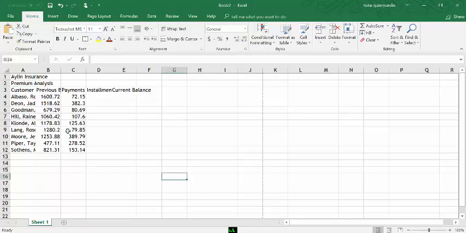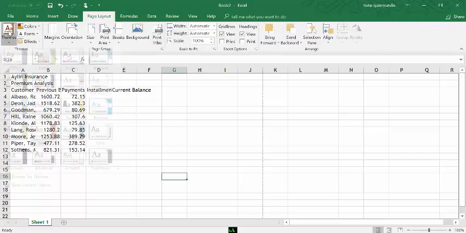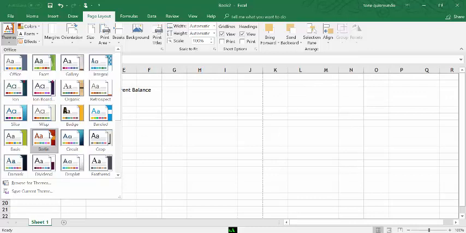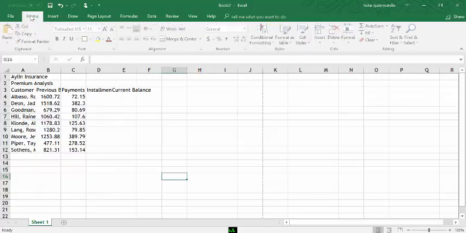For time's sake, I've already typed in the data. Let's get started. On step 1, it asks you to enter and format the worksheet title, Aylin Insurance, and the subtitle, Premium Analysis. It's going to request that you change the theme of the worksheet to Berlin theme. Select Page Layout, select Themes, choose Berlin. If I did not complete this step, my theme would have different colors and my workbook would display a different color scheme. Make sure you select Themes and choose Berlin.